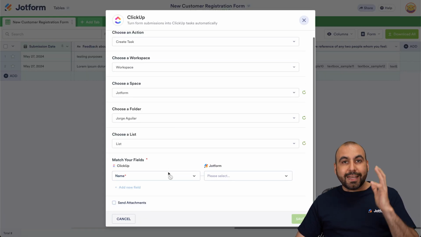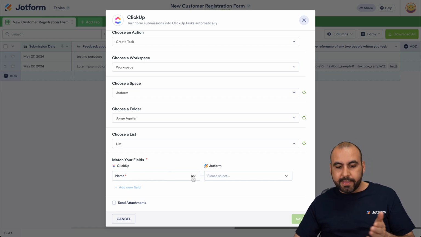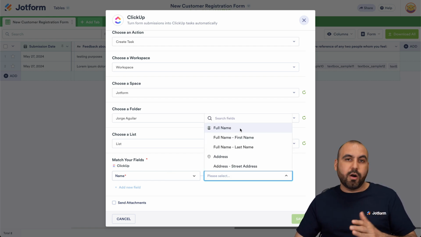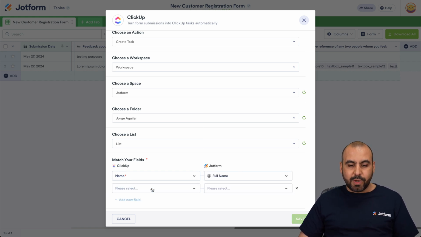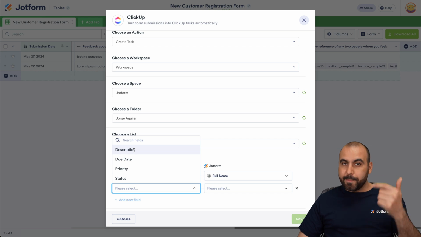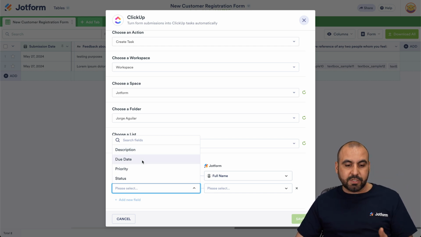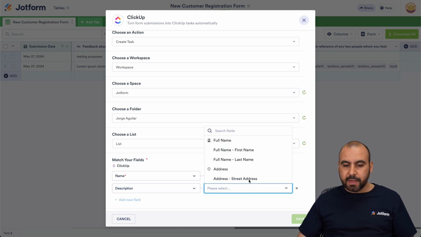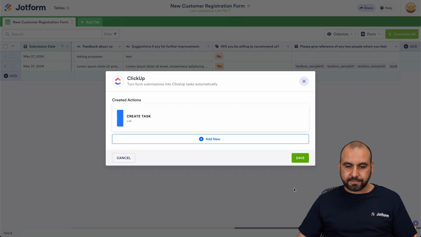Now, we're going to connect our data with ClickUp. So in this case, the name on ClickUp is going to be the name from our submission. You can use full name, first name, or last name. I'm going to use full name for the first one. Add new element, I'm going to use the description. But remember, I told you there's a due date, priority, and status that you can also add on your form or on Jotform Tables. In this case, it's the description. And for this, I'm going to use the address, okay? I'm going to keep it simple just for testing purposes. So let's go ahead and save this.